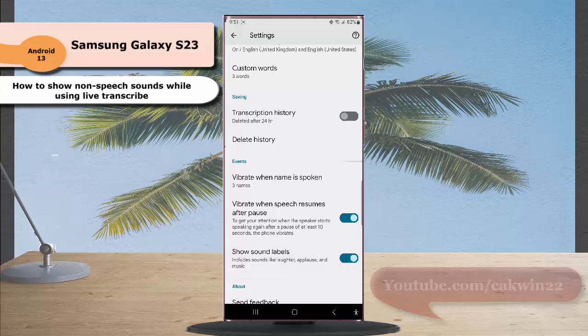When the switch turns blue, it means that this option is on, and along with the speech, Live Transcript will show you non-speech sound such as human sound like laughing or environmental sound like doorbell or music.